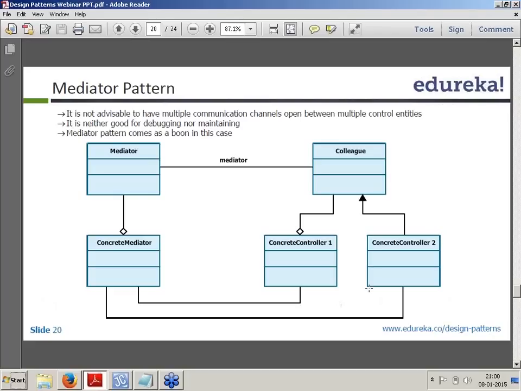Very good. But how to solve this problem? It's the mediator pattern. This kind of mediator pattern we normally see in our day-to-day lives at many instances.